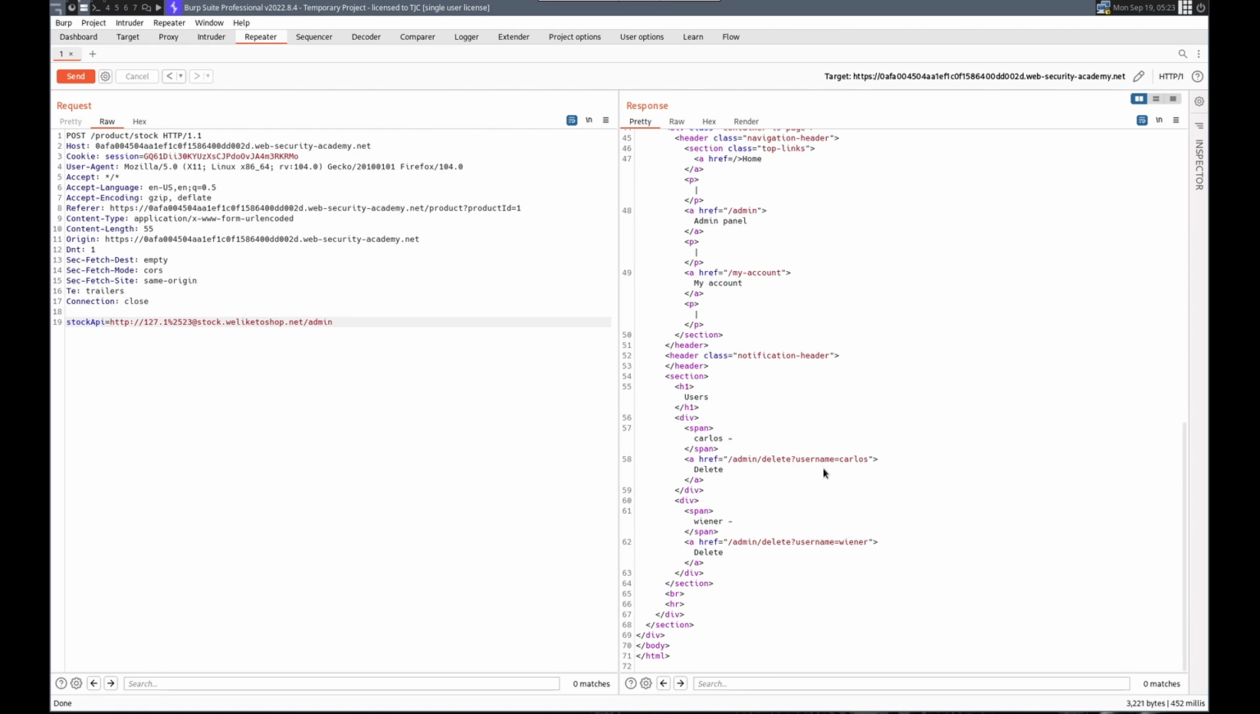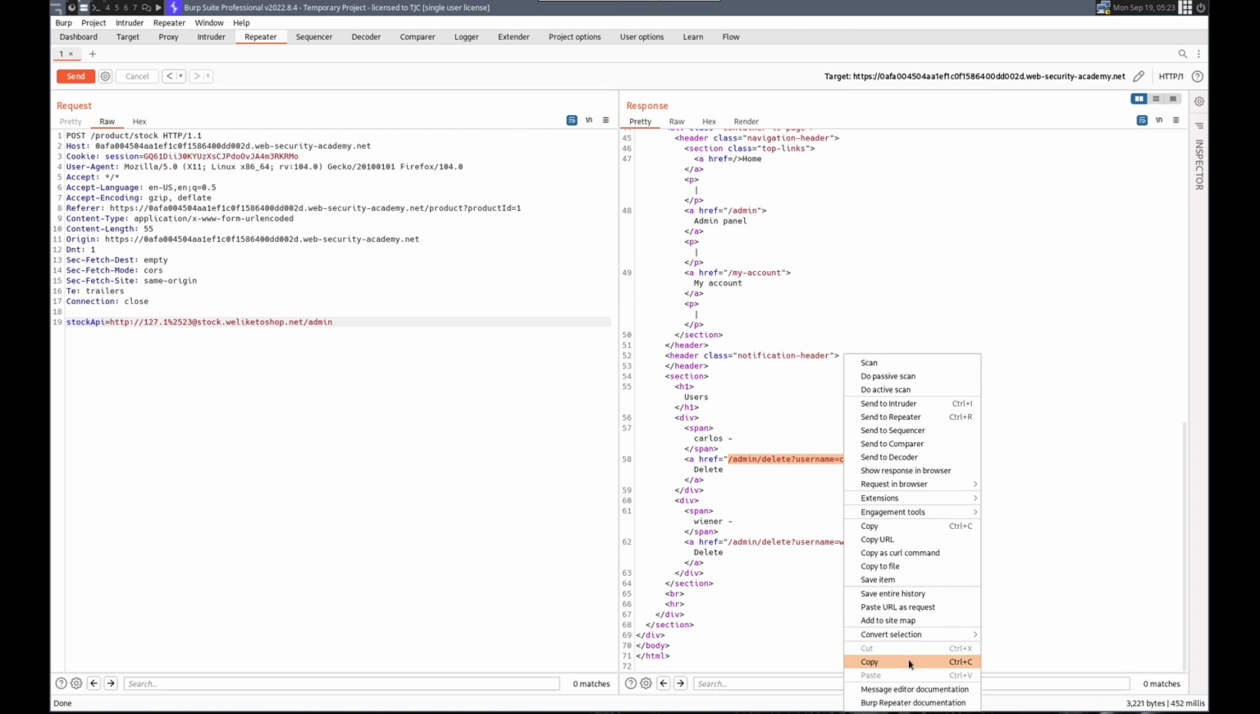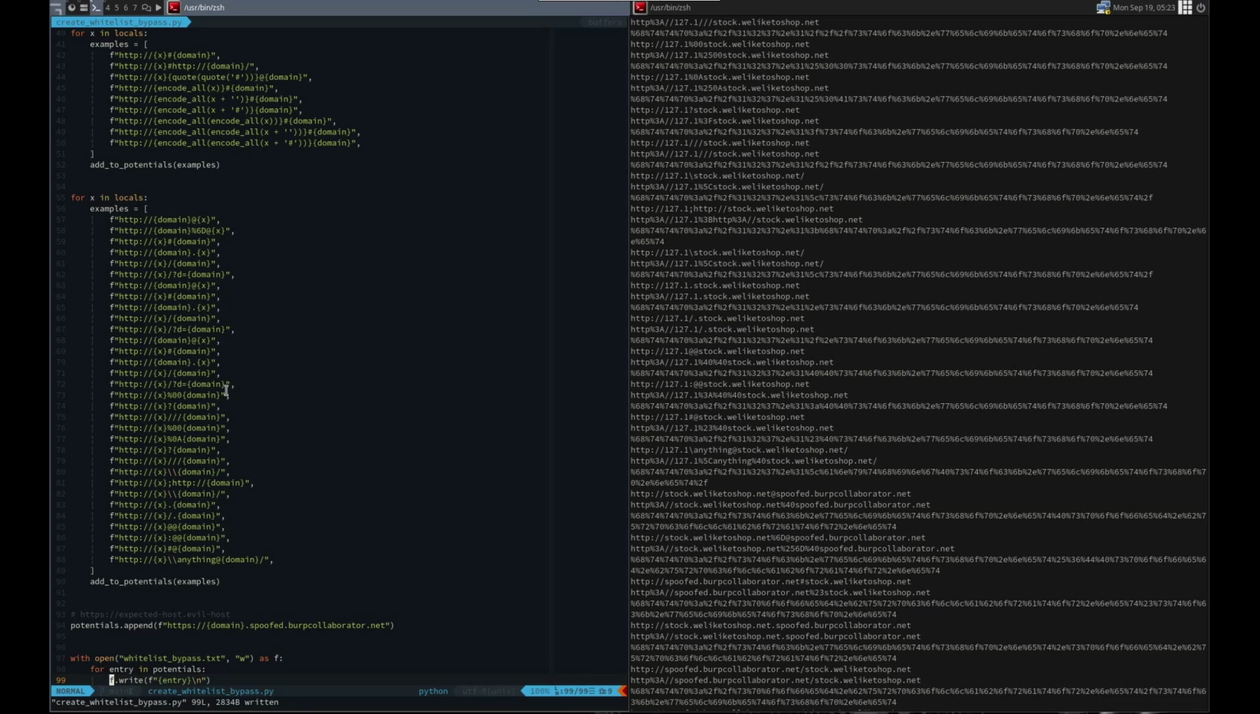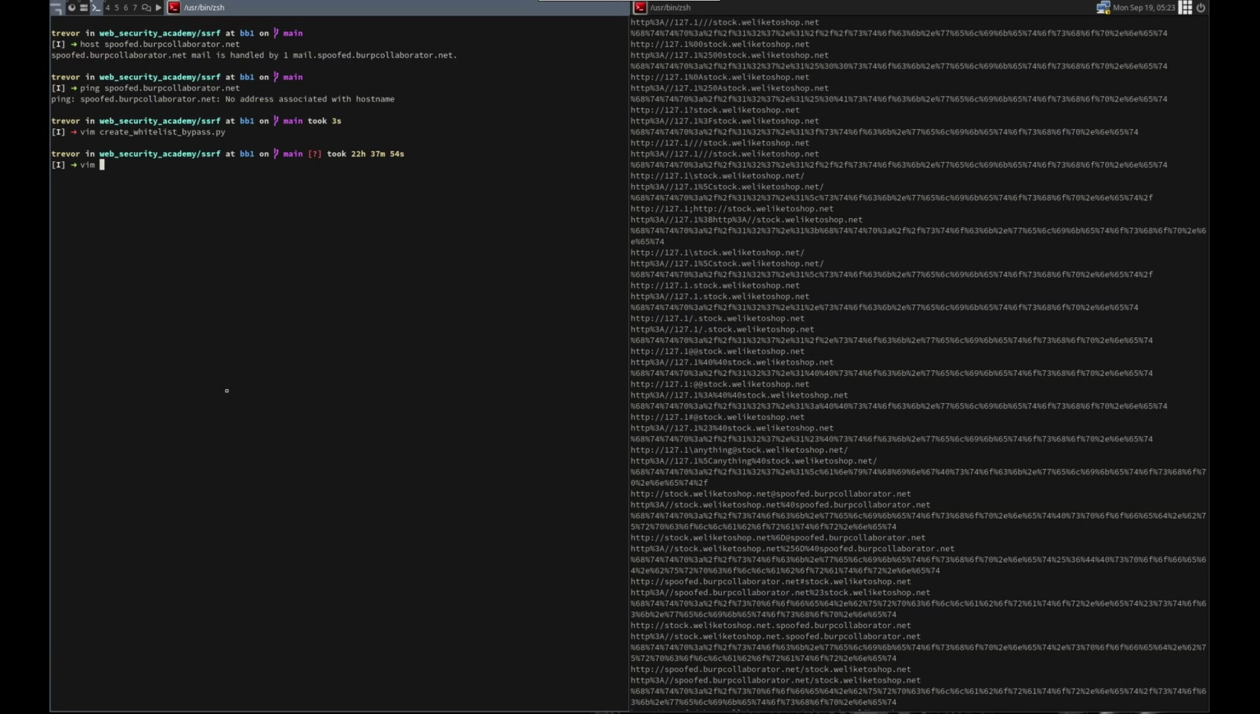Boom. There's a URL we want to delete Carlos. So all we need to do is, like we've done before, just replace this here in our script. Let's do that. So I'm going to close this and Vim.